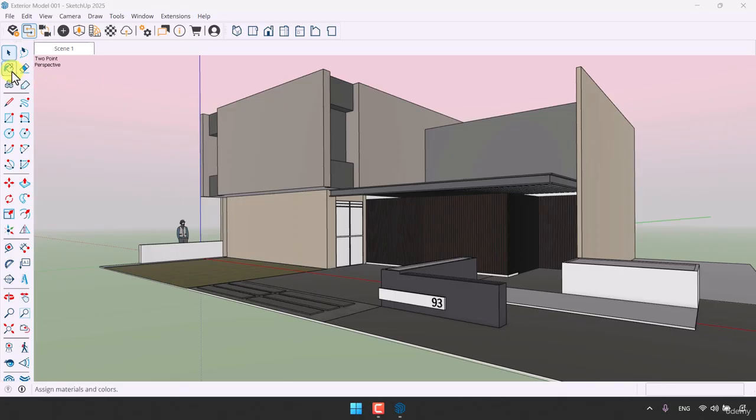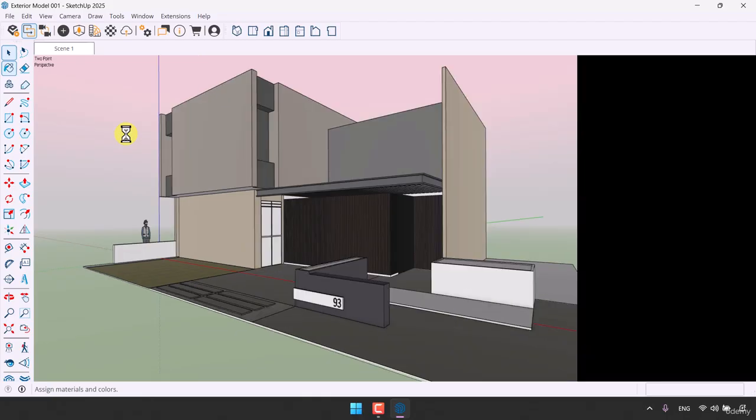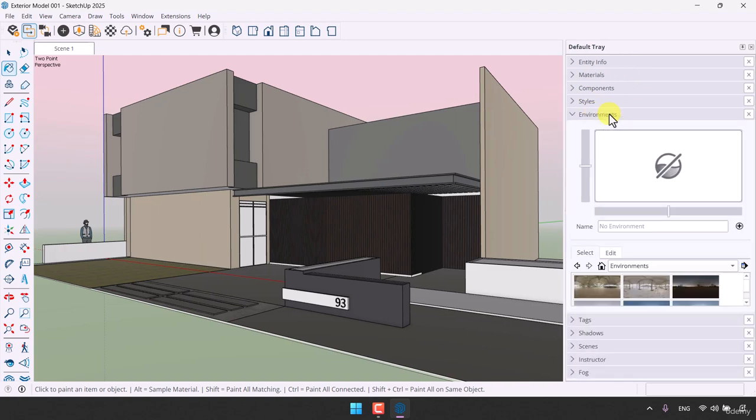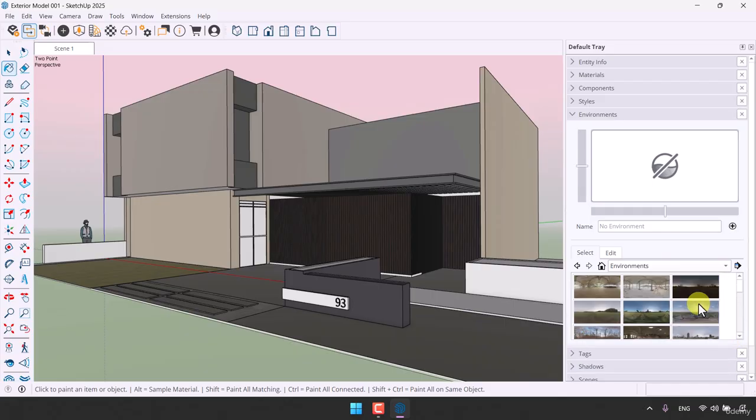I'm going to open the paint bucket here, and at the right side in the default tray window, after Materials and after Styles, we have a new option named Environments. If I click on Environments, you can see it's blank and we don't have anything. But if you scroll down, you can find some new things related to environments.